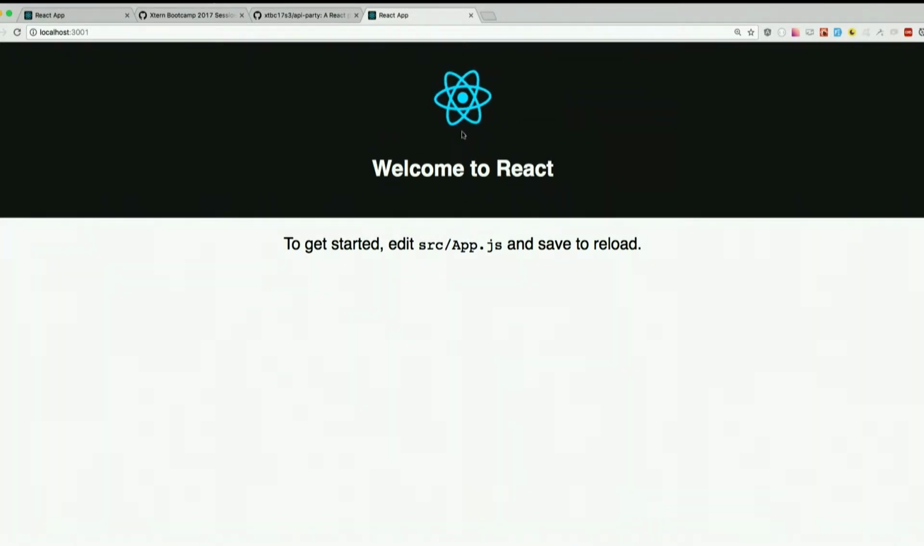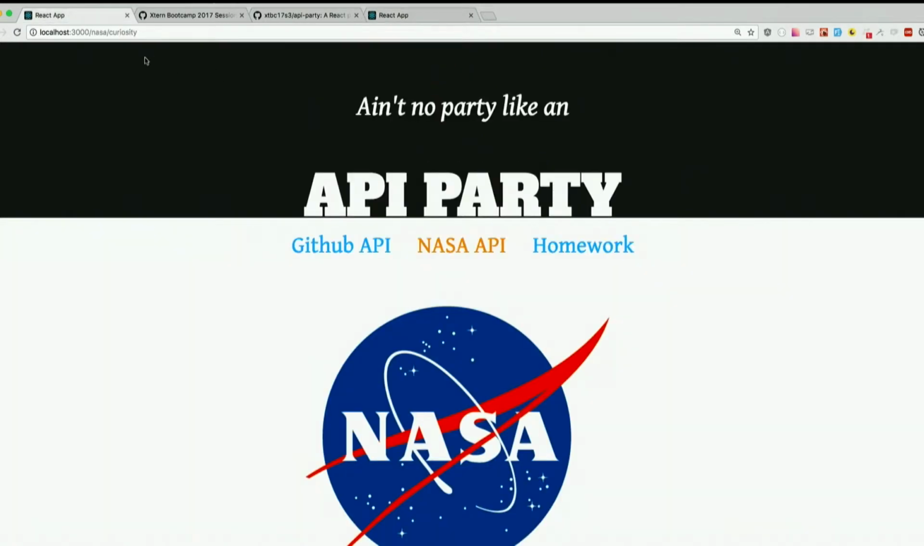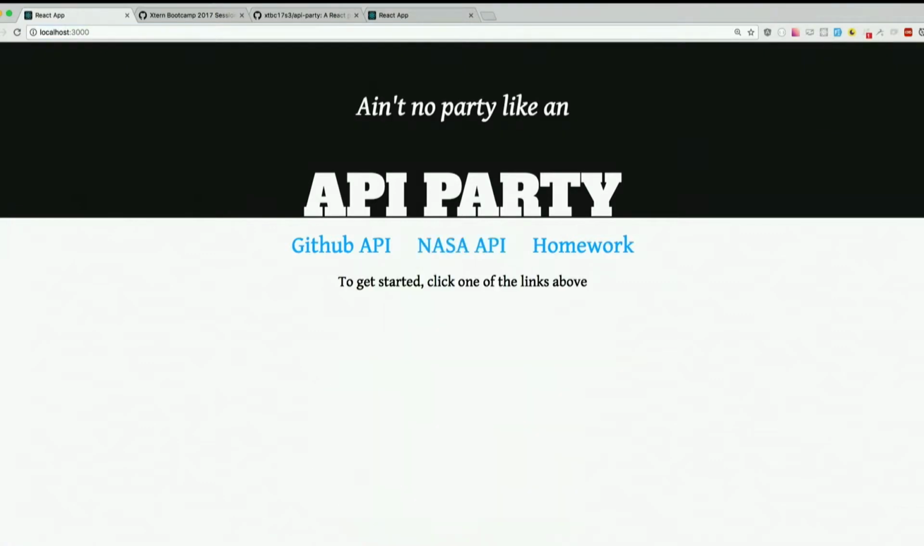So this obviously is not what we want it to look like. We want it to look like this. Go back to the home page. So let's get rid of the stuff we don't need and put in stuff we do need.